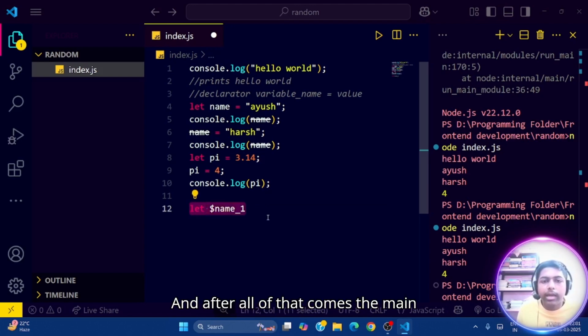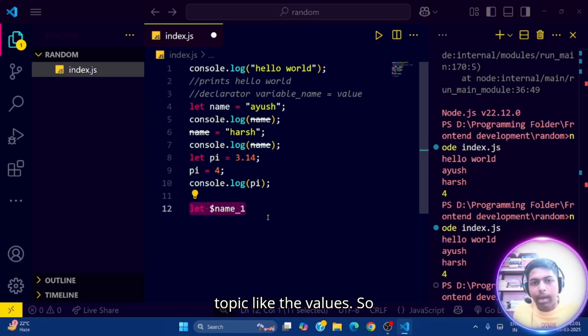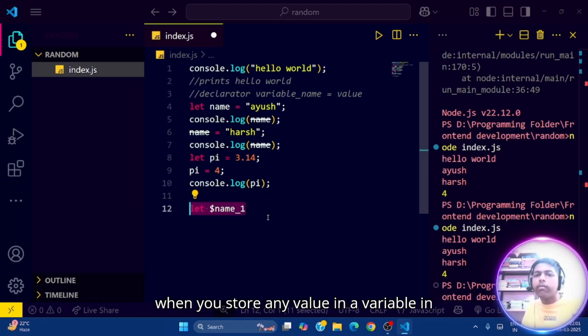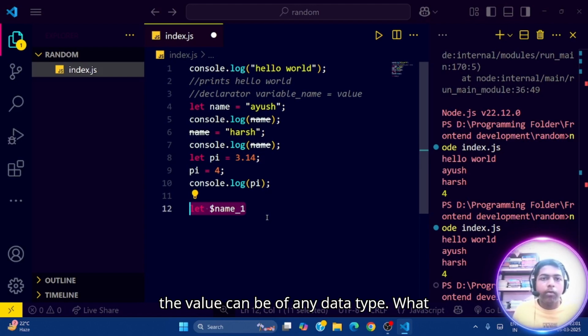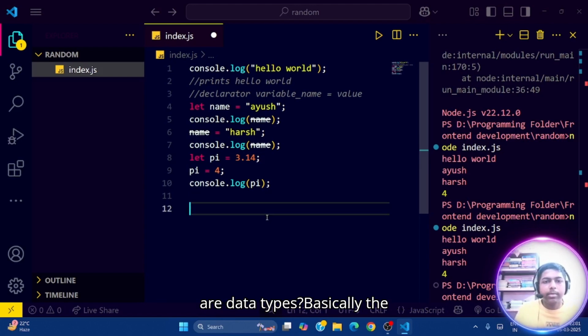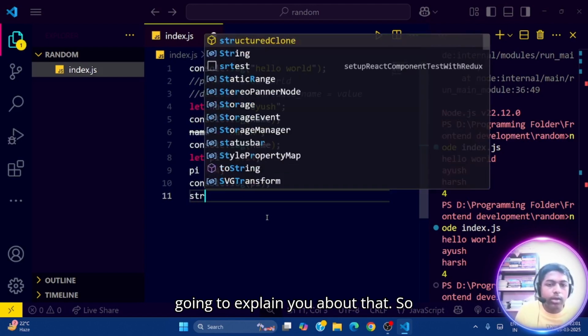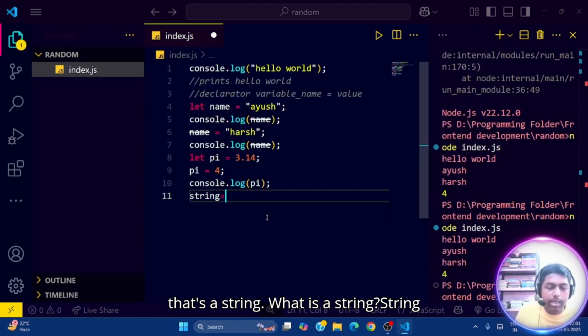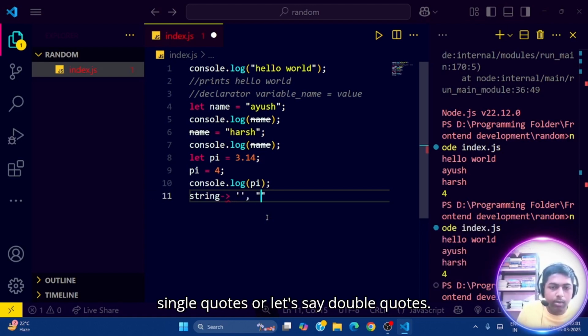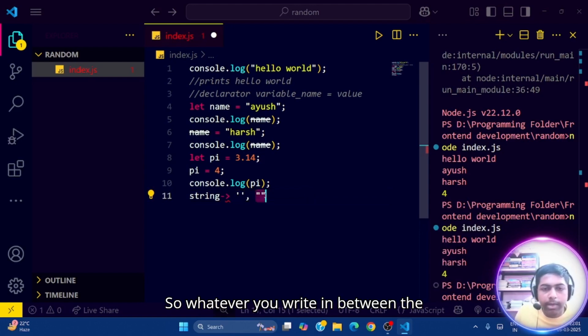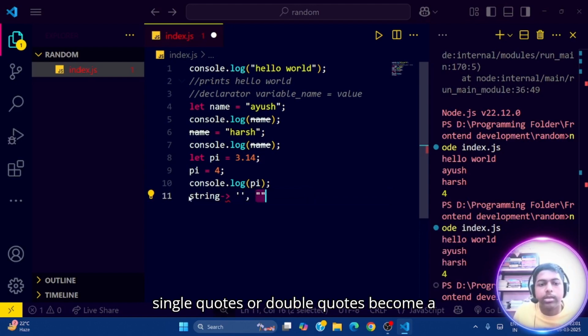And after all of that comes the main topic, the values. When you store any value in a variable, the value can be of any data type. What are data types? Basically the kind of data you are storing. Let's say you are having some data. The data can be in the form of a string, a number, or a boolean. I'm going to explain that. So let's say string. What is a string? A string is basically anything that you write in single quotes or double quotes. Whatever you write between the single quotes or double quotes becomes a string.